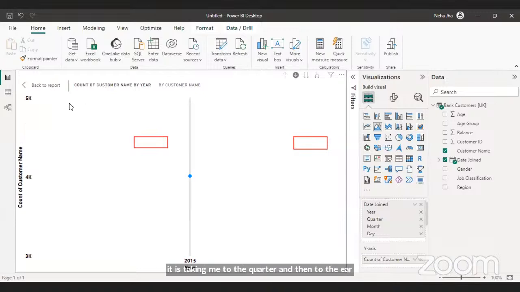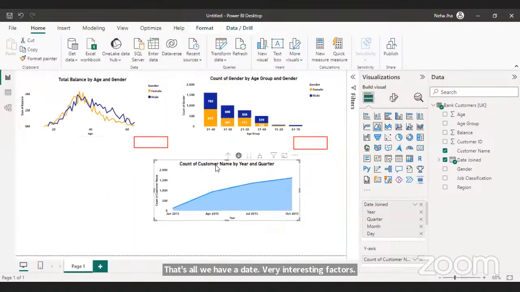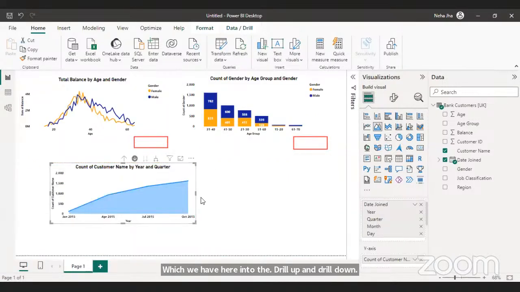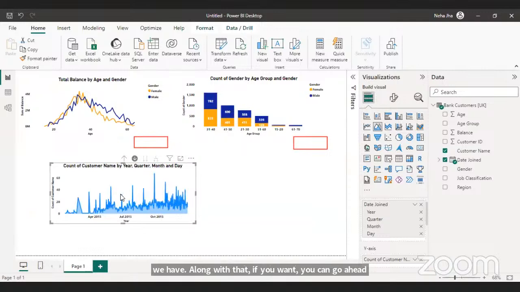That's how we have a date. Very interesting factors which we have here in the drill up and drill down. So we are going to put here a hierarchy, and this is what we have. Along with that, if you want, you can go ahead and present it the way you want. So like this, in this way, what happens?